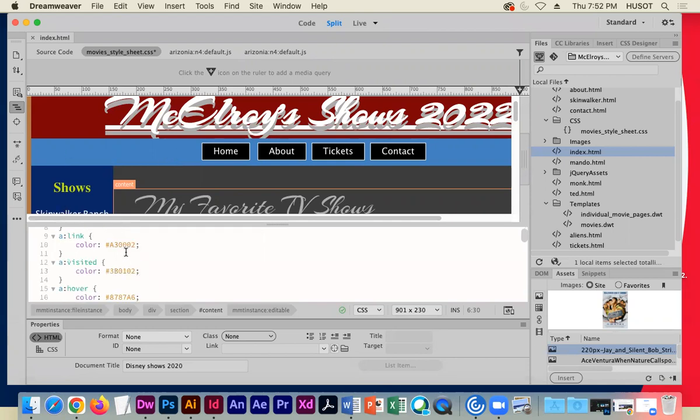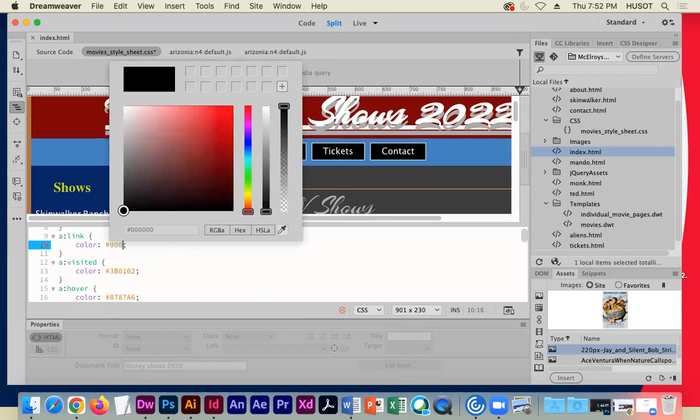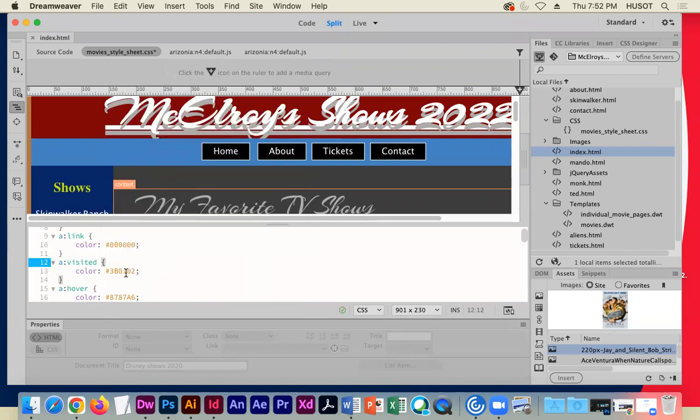Then I'm going to go into my link colors. Right now it is a red, which you'll notice there on mouse over. I'm going to go ahead and change this. I think I'm going to change this to black. And then visited color. Remember, these are just link properties. It gets kind of rainbow-ish at times.